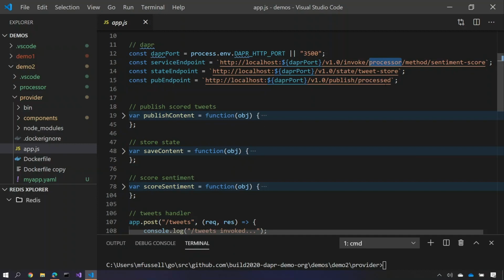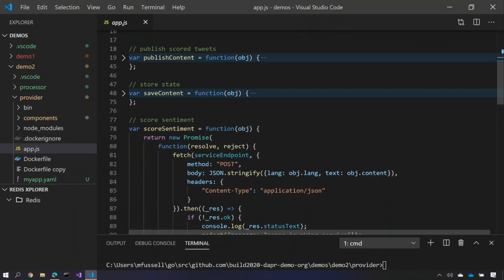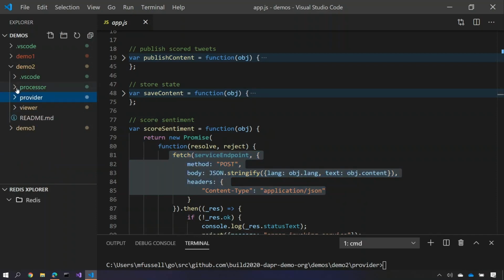So equally, we can take advantage of, as we did before, saving state into our tweet store, and also we can take advantage of the publish building block in order to send a processed tweet. If we look at the sentiment score service, just like before, this is as simple as calling a post message onto an endpoint, which is set up on the process service. So let's go and look at that method.